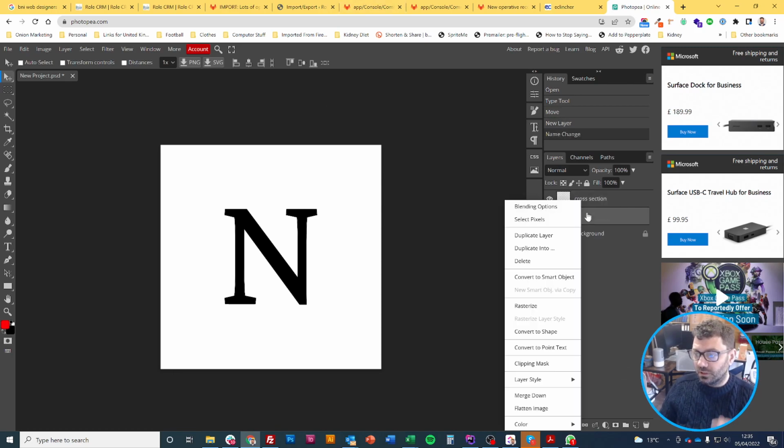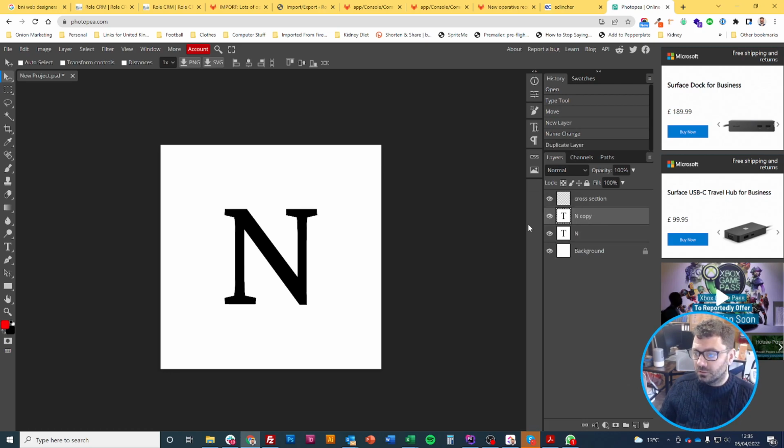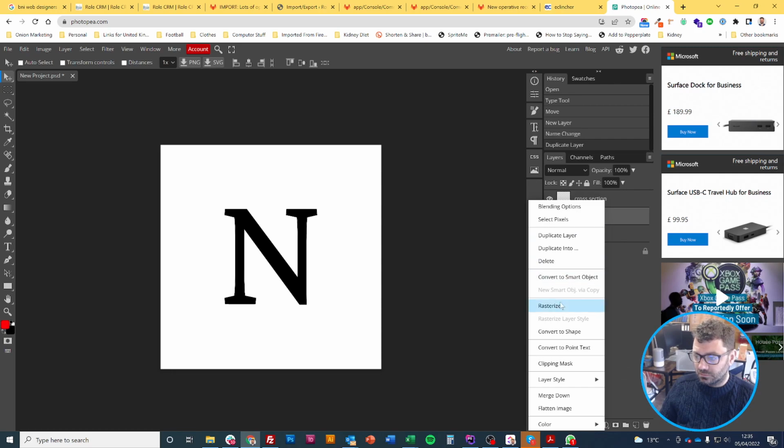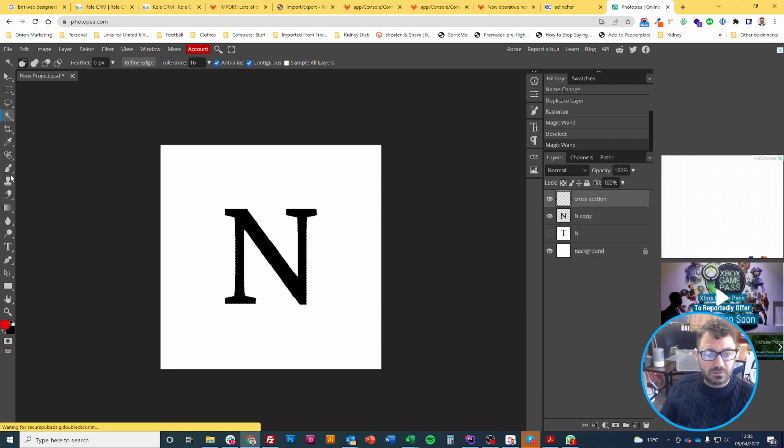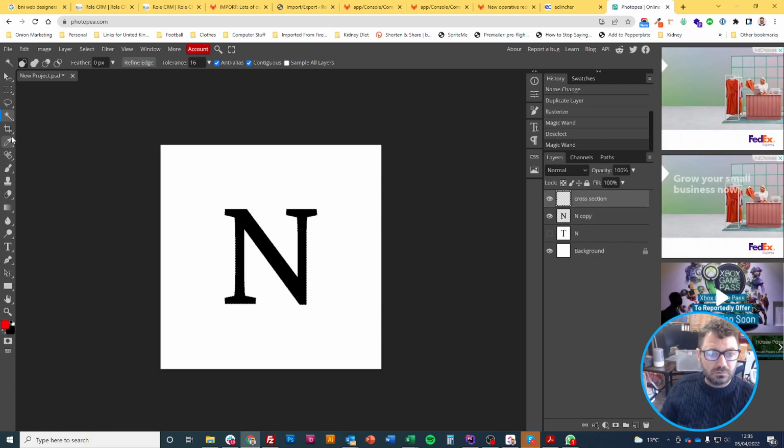I will duplicate this layer, and I'll turn off the first one, and then I will rasterize this layer. Now that I've rasterized it, I should be able to select it. There you go. And then if I go over to here, what I want to do is fill.